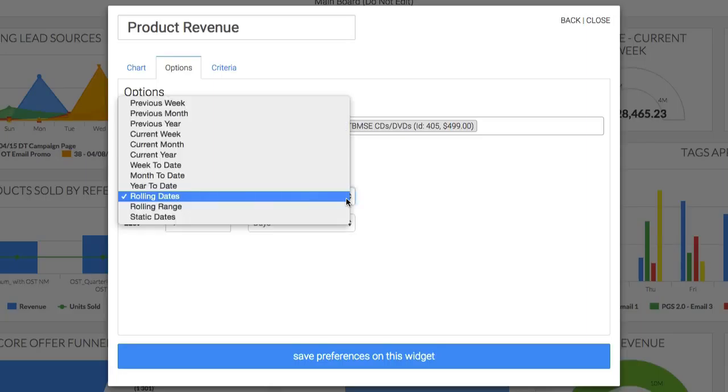And this really allows you to create all kinds of reports in the sense of whether you're looking at a week to date, at a specific month, at year to date, static dates, or a rolling range. So you can really get granular. You can create quarterly reports, and it's quite dynamic.